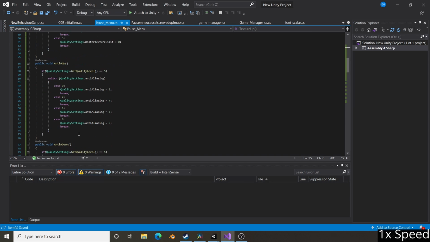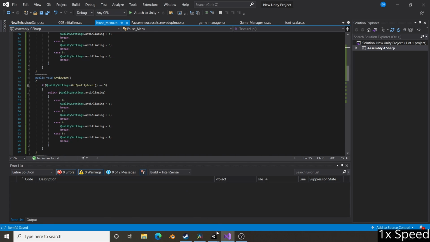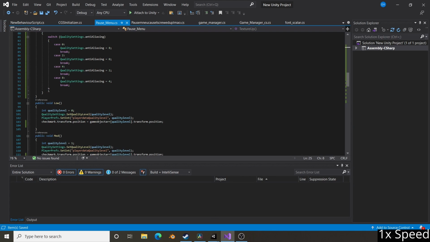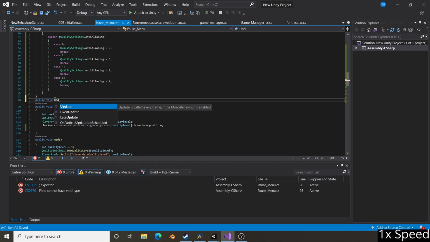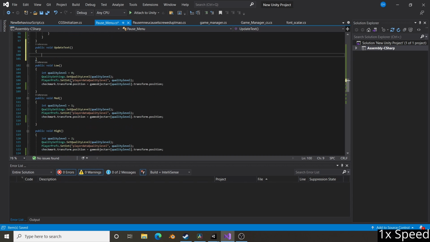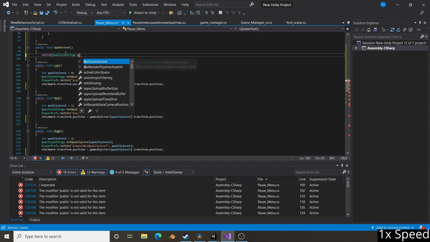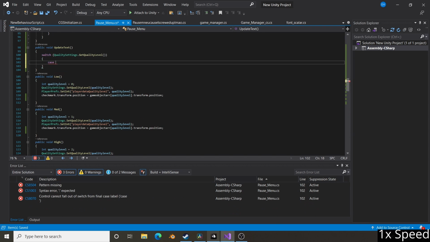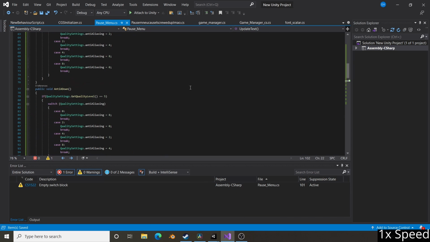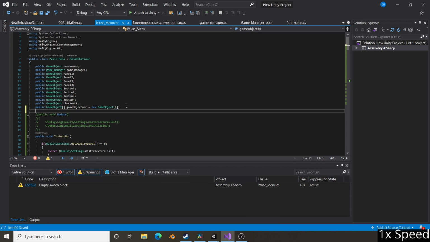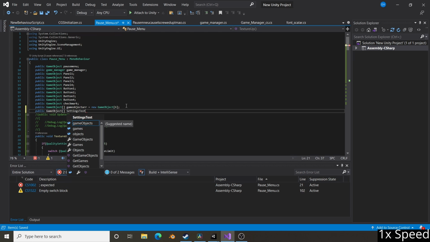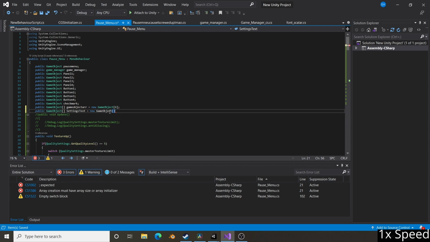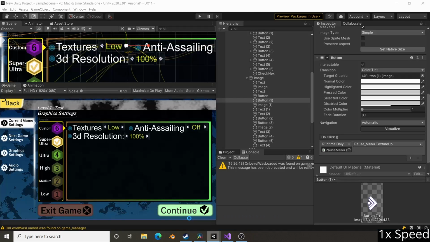What we now want to do, since we know it works with the anti-aliasing too, is we want it to update the text. So public void update text, and we're actually going to do this on the low, the medium, the high methods as well. What we want this to do is switch quality settings dot get quality level. So if it's quality level of low, which would be case 0, let's create an array of 2 game objects since, like I said, I'm not doing anything with the 3D resolution. Game object array settings text equals new game object array, and with 2 of them in there.